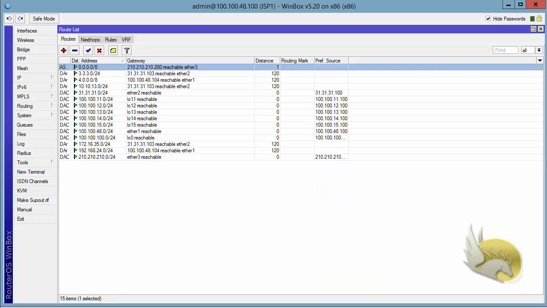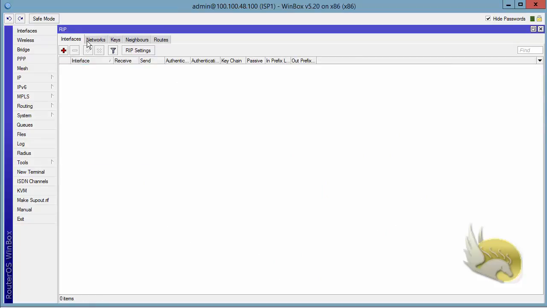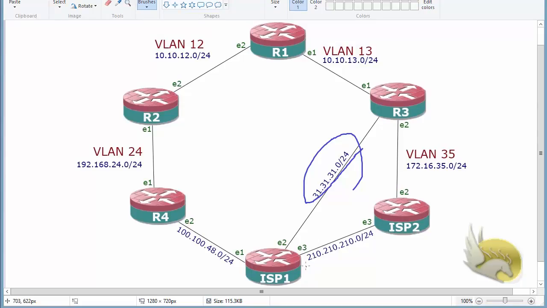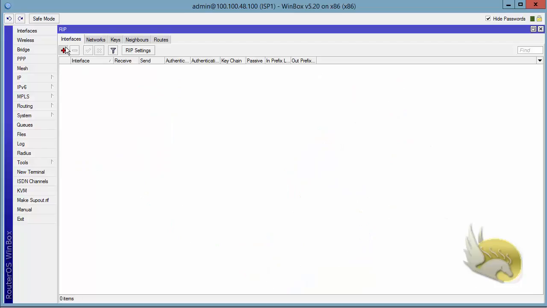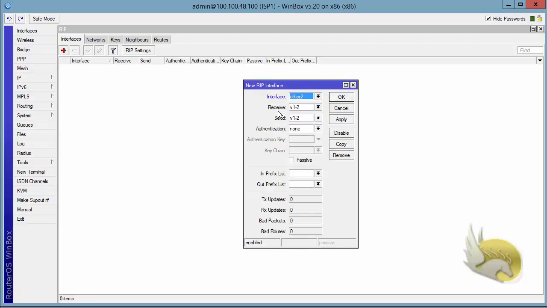If I go to ISP1 here and go to RIP, you can see that I have a neighbors tab here. So let's go back to interfaces and tell this ISP1 that Ethernet 2 is going to be a passive interface. It does not send updates using broadcast and multicast. First of all, I need to add this Ethernet 2. I don't want to change receive and send. I just want to go and select passive. This means that there is no multicast or broadcast sending or receiving.